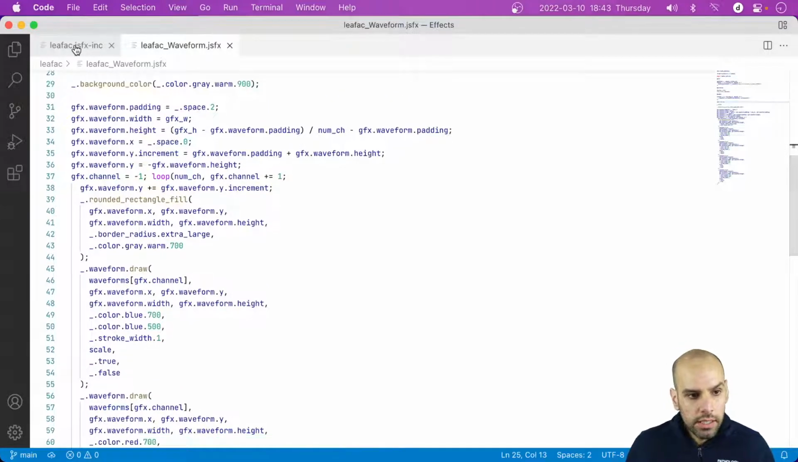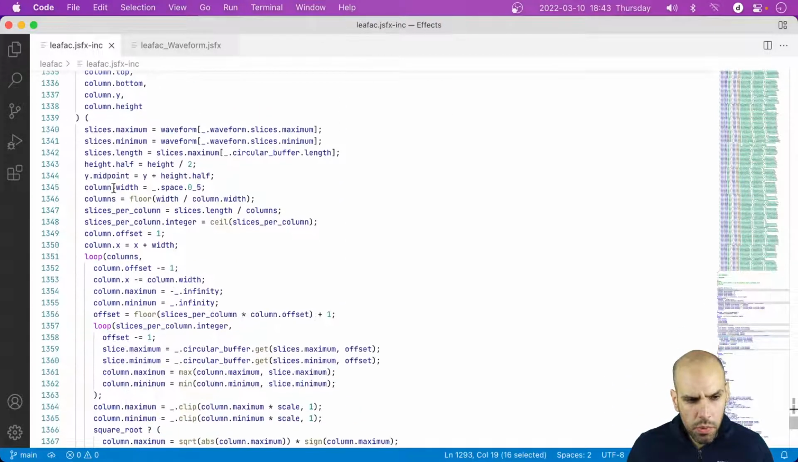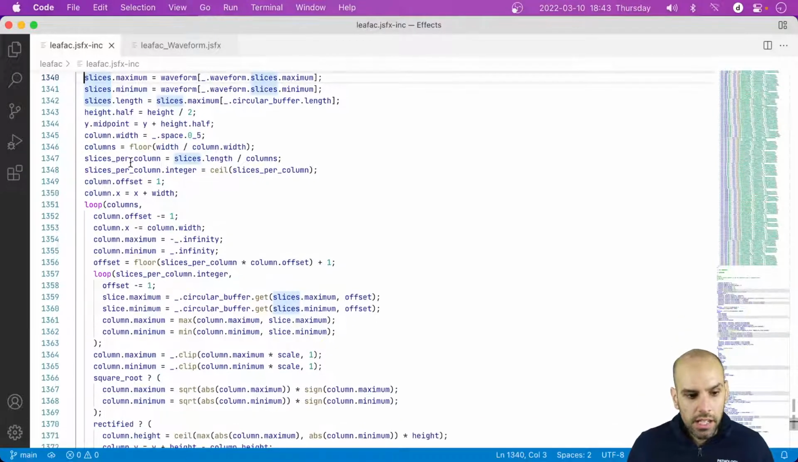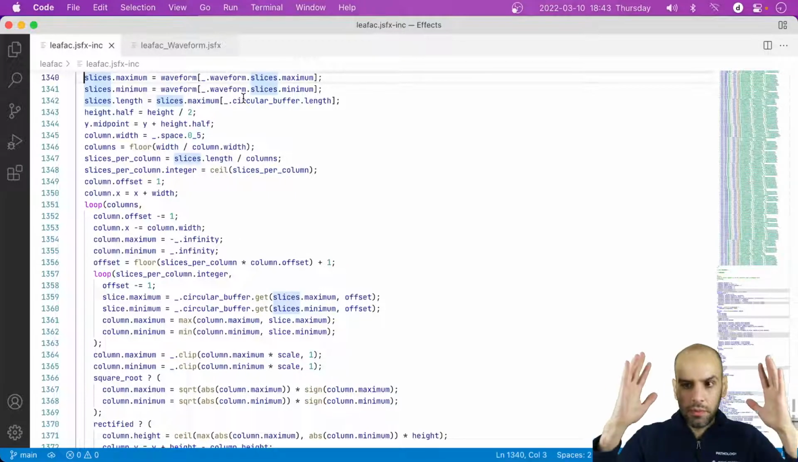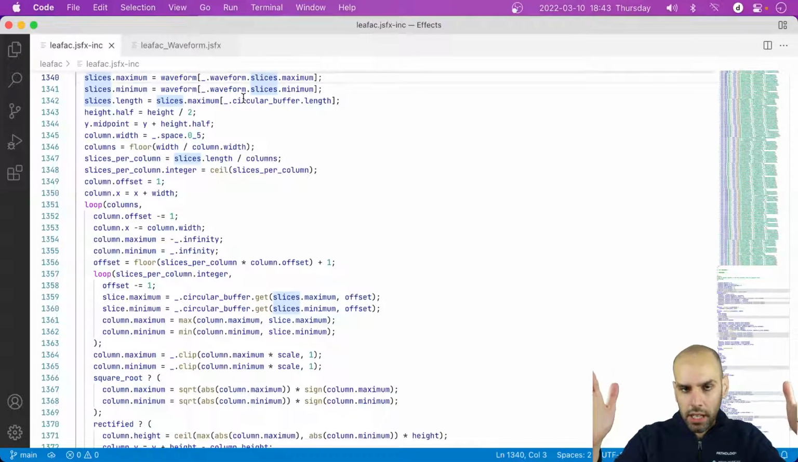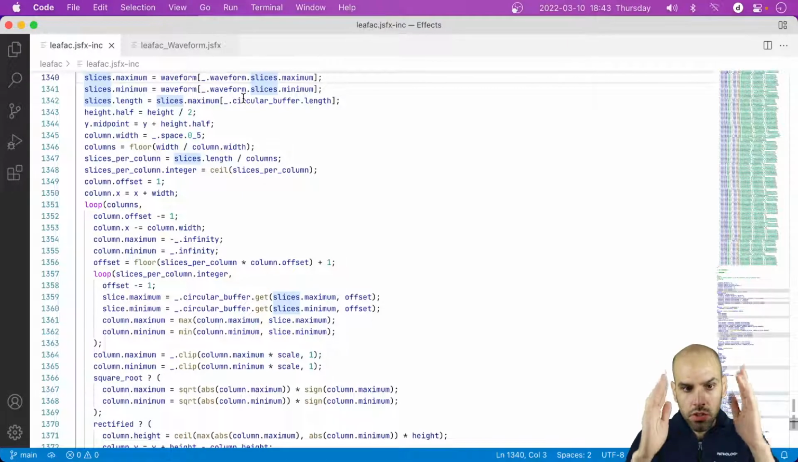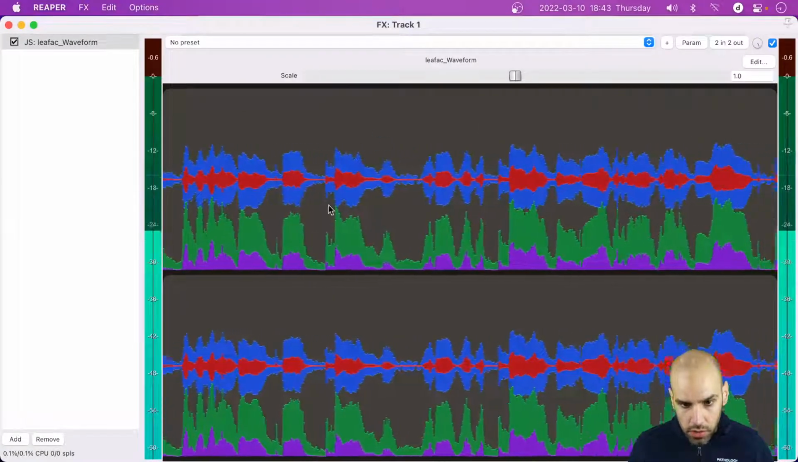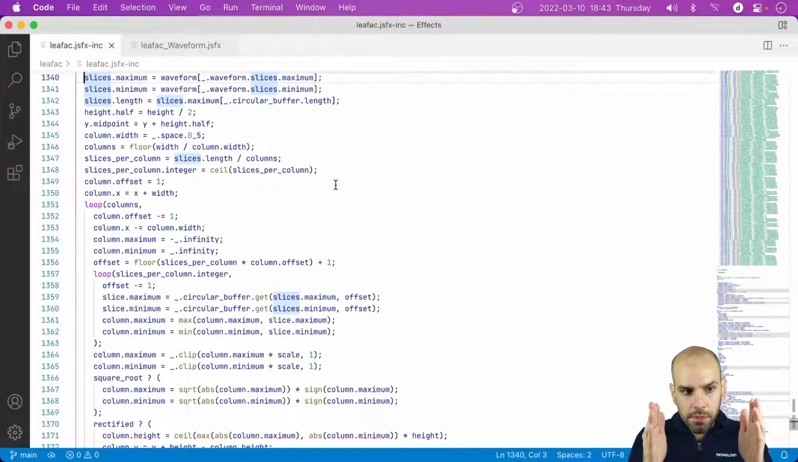The GFX block is reading that circular buffer containing the slices. This is the code that does that. We wrote this yesterday. It iterates over that and finds in each slice, a similar concept to how samples are collected into slices because we have fewer slices than samples. So we take the maximum and the minimum. We do the same for columns. Each column is literally just one column that I'm going to draw, one rectangle here. Each column is a collection of slices.